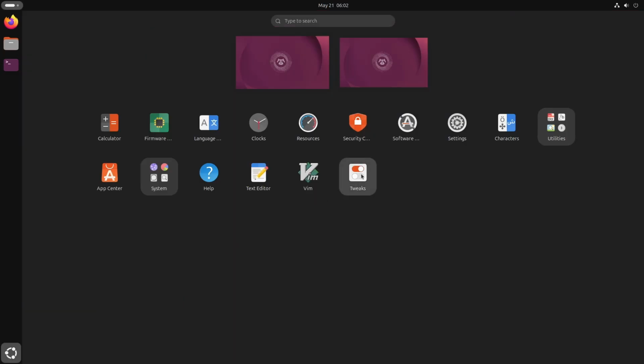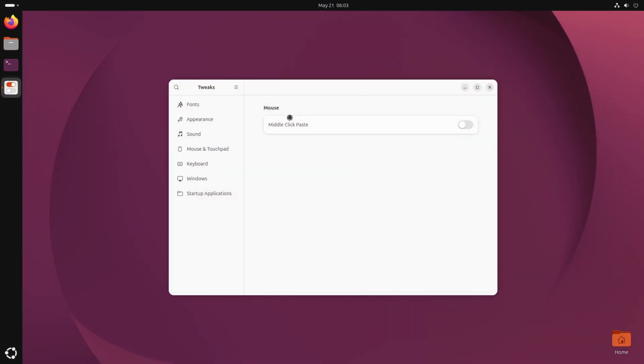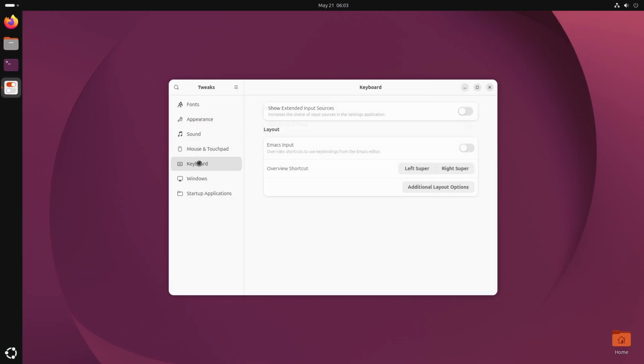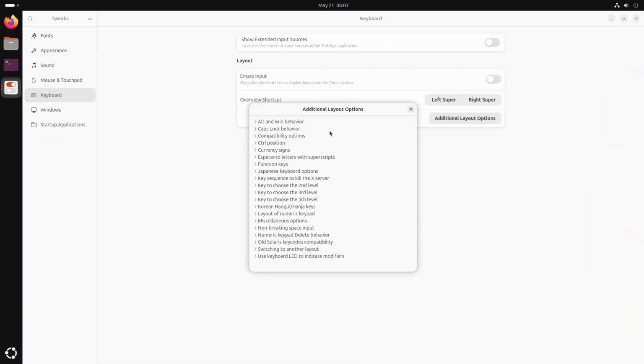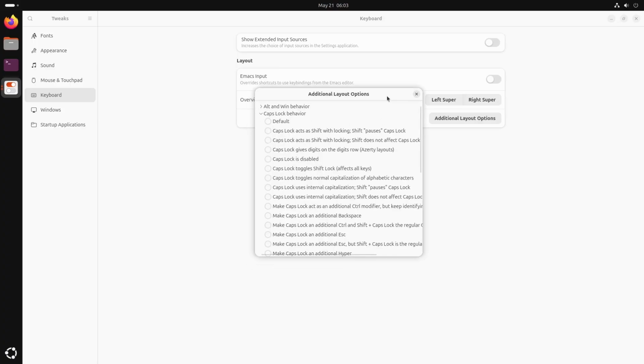Okay, so now let's open the Tweaks package, and from here go to keyboards and then click on additional layout options, and from here go to caps lock behavior, and then to disable caps lock select this option, caps lock is disabled.